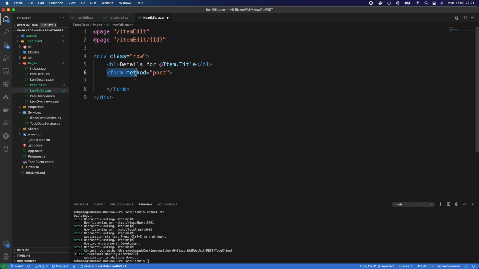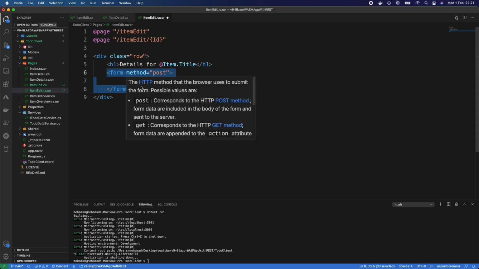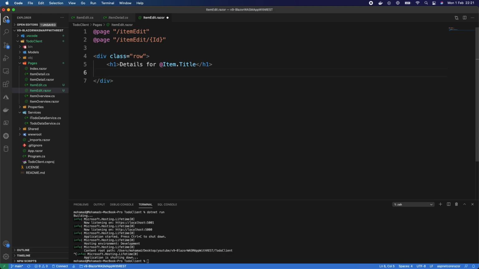Similarly, Blazor has its own form, and that form is called EditForm. EditForm is a very powerful tool because it provides us with a lot of built-in functionality that's gonna do a lot of the heavy lifting for us. So let's do EditForm, and we'll specify the model that this form is gonna represent, which is gonna be the item.